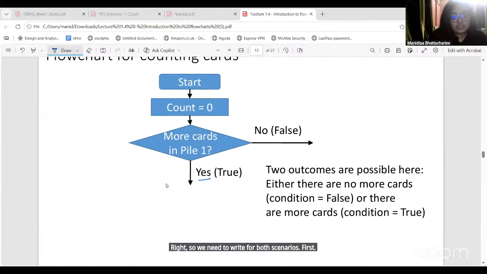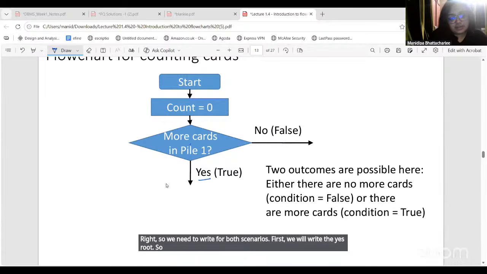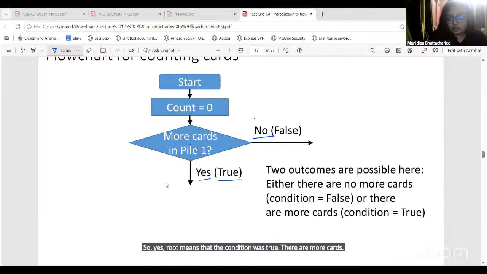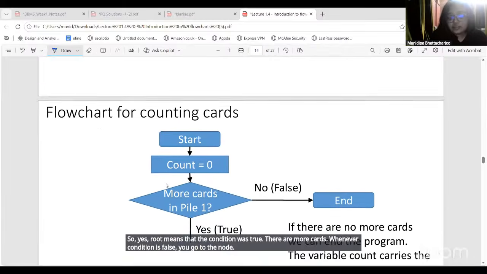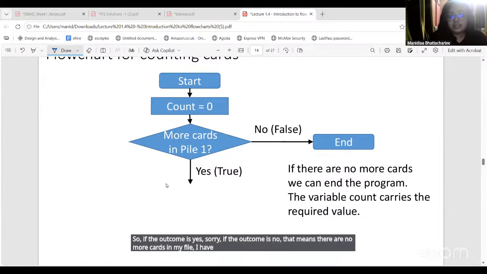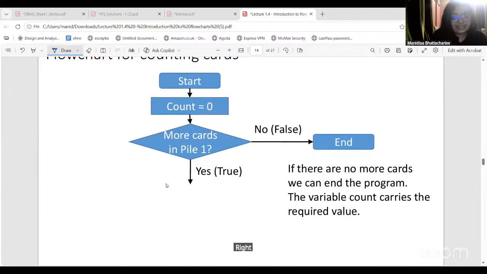First, we will write the yes route. So there are more cards. That means I will go this way now. You can put it anyway. You can put yes here also. Anyways, so yes route means that the condition was true. There are more cards. Whenever condition is false, you go to the no route. So if the outcome is no, that means there are no more cards in my pile. I have counted all the cards already. At that point, you can stop the iteration and come out of the loop and end the program. Right. So you will just directly skip to end terminal symbol.